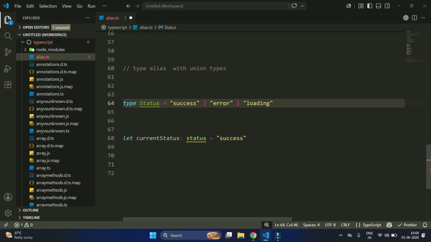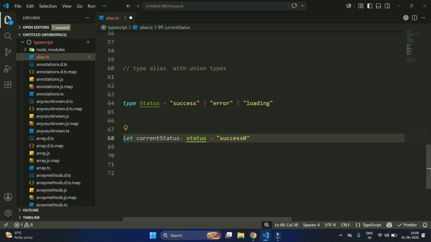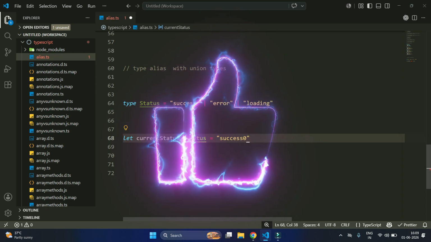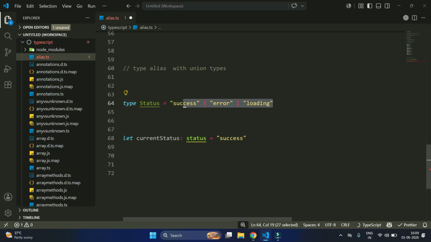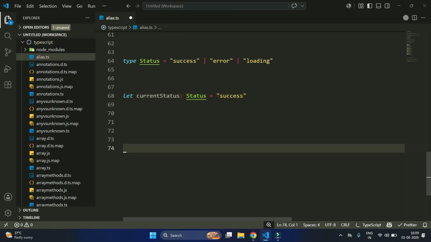If you write something else here, you get the error. This prevents invalid values. Suppose you write here s0, and you see status refers to a value, but it is being used as a type. Did you mean typeof status? So this is wrong. You have to only assign these three values: success, error, and loading. You cannot assign other things. This is capital, guys. TypeScript ensures only the allowed values are used.